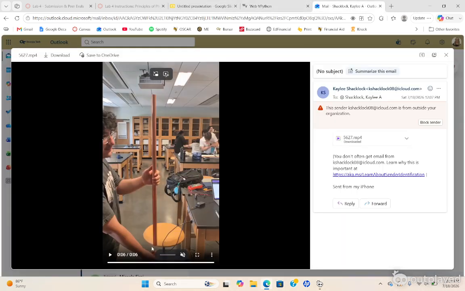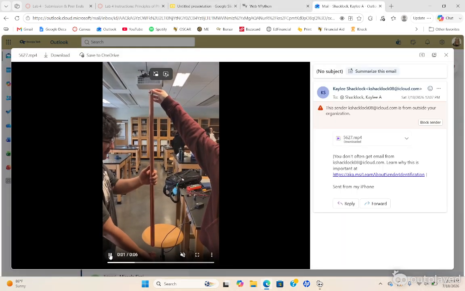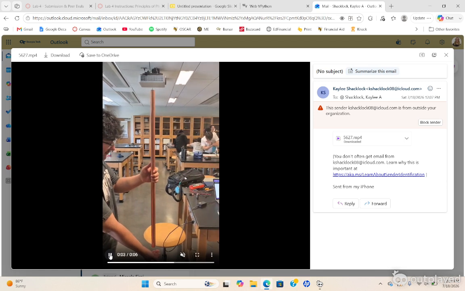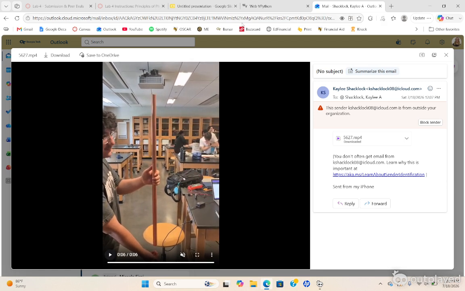Here is the video of us dropping the magnet through the big old tube, and it took about a couple seconds, boom. And then we run through the code really quick.